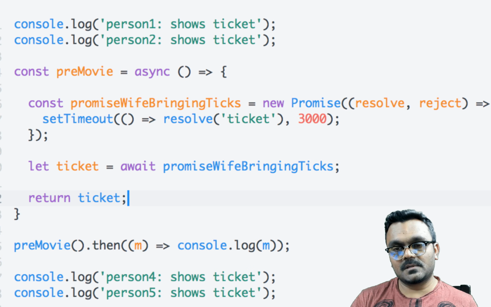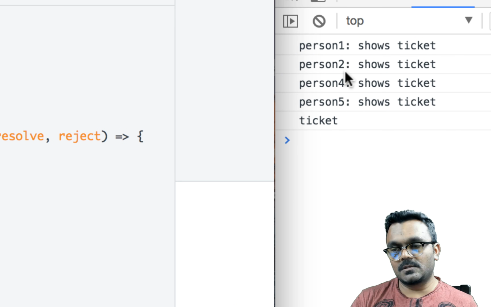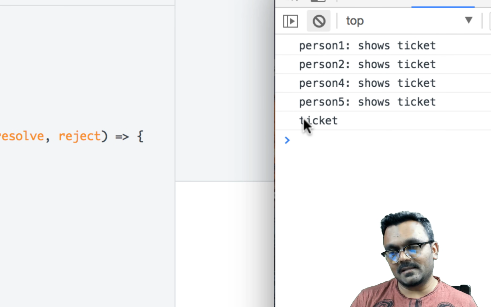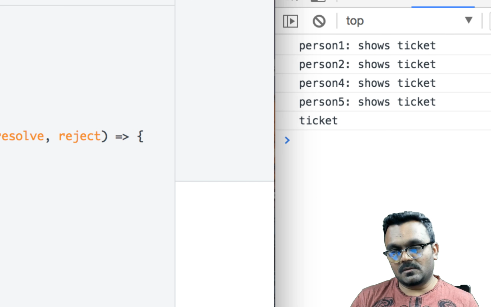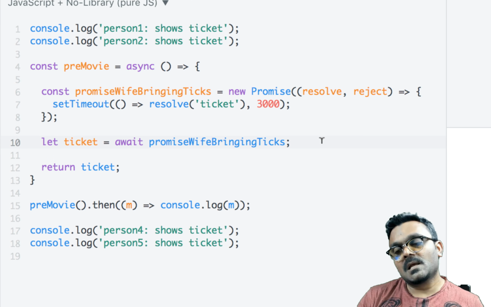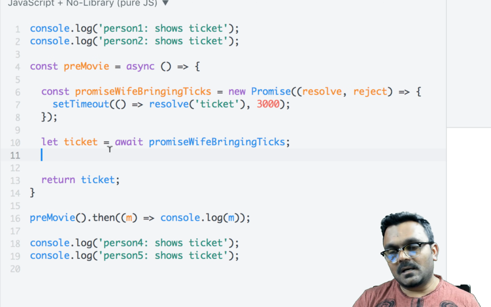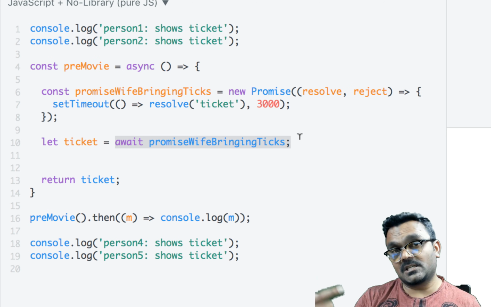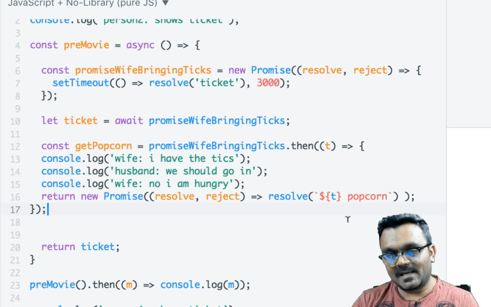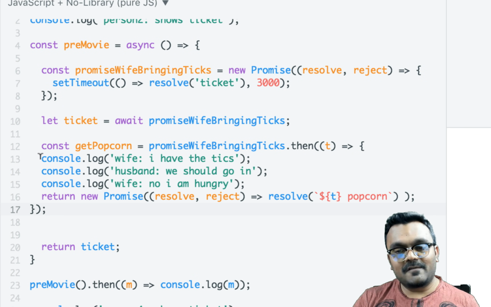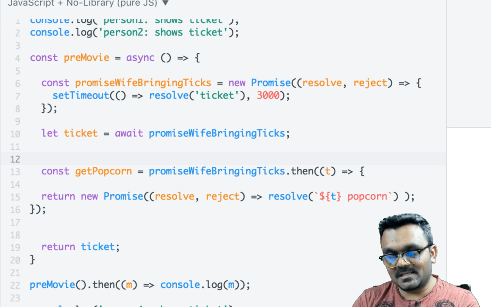So now let's run this. All right, so 1, 2, 4, 5 people, and then I get the ticket. Okay, so now because I'm using await, if I put any console log after this, it won't execute right away. It has to wait for this to finish before it executes that console log. So remember, before we used to have something like this, right? But that has a ticket. So I can bring those things out.